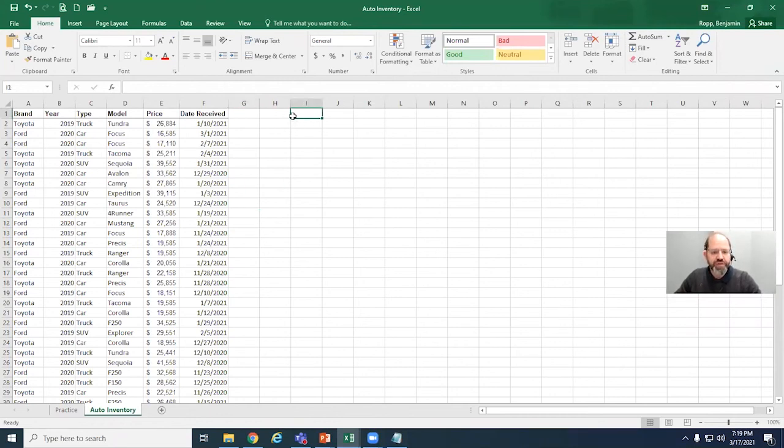But I'm going to show, so we talked about the sum and we talked about the if function. Now we're going to combine the two. So there's a function called sum if. And what it's going to do is it's going to look at one.